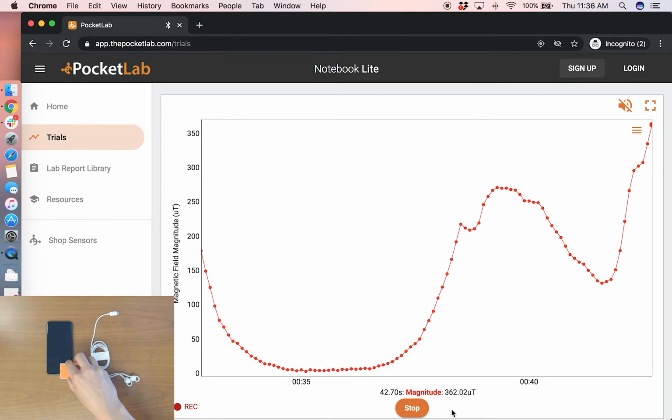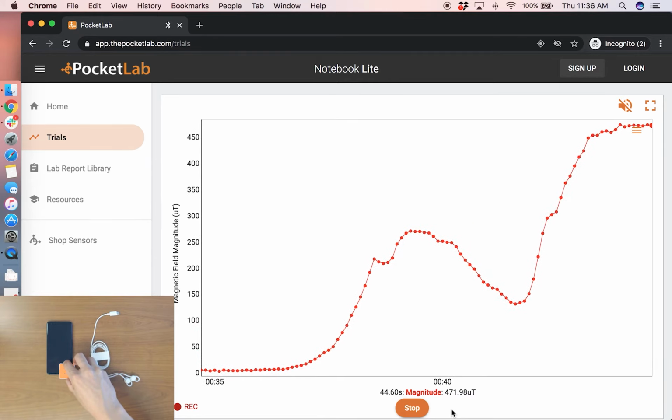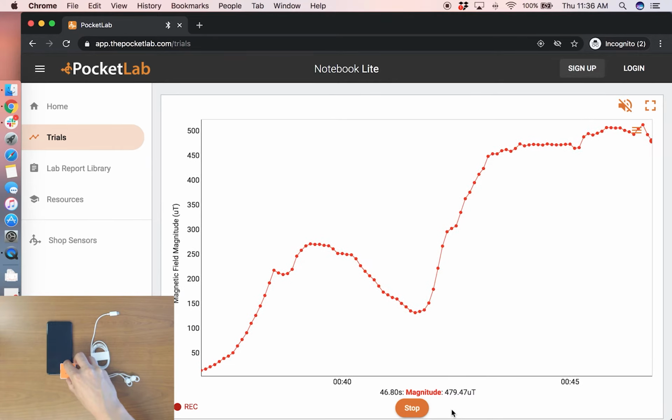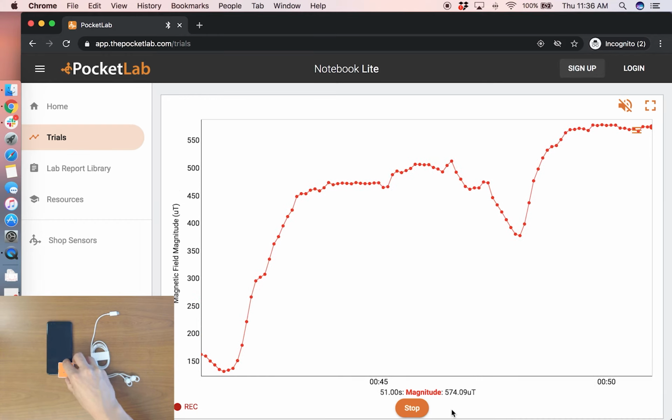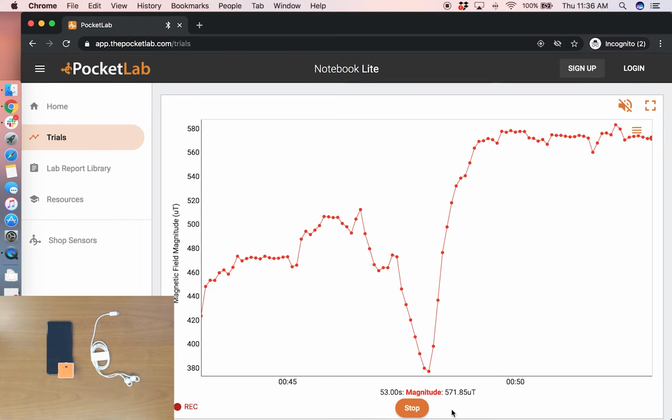As you can see, the magnetometer is very sensitive to position and the location of those permanent magnets inside the cell phone.